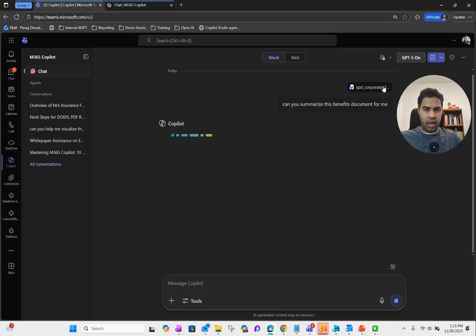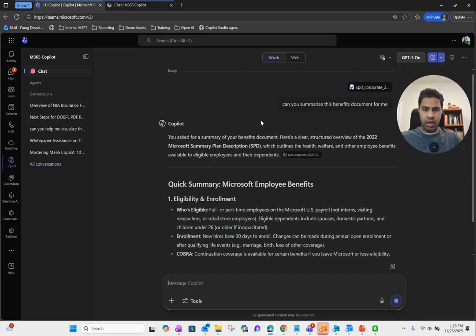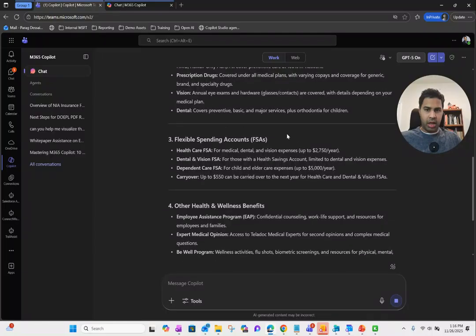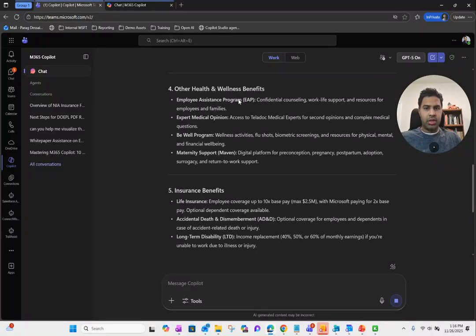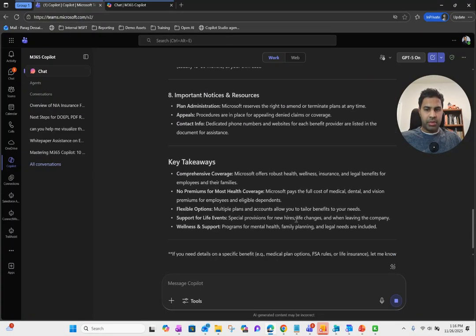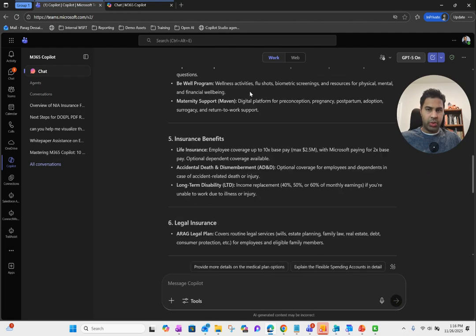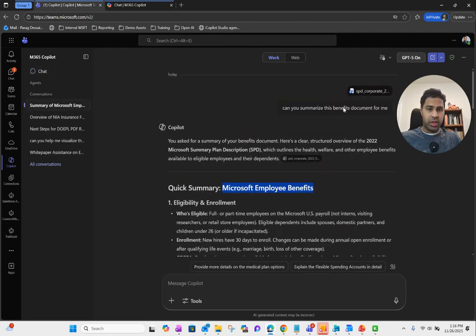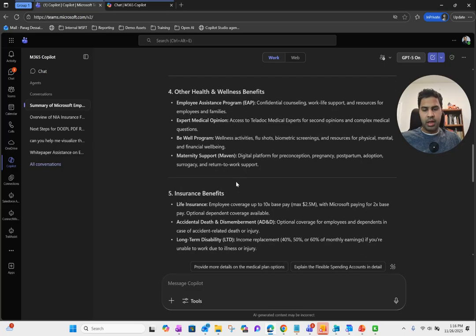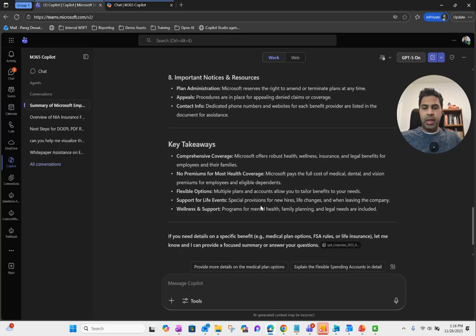And when I click enter, it's going to read the data from this document and come up with a concise summary. So here you can see this is the Microsoft employee benefits. It's telling me everything in a very concise, easy to understand way. So here you can see it's created this easy to read summary of this document. This document, I think it's like 20 plus pages, but it's useful to get this summary, which is easy to digest using Copilot.